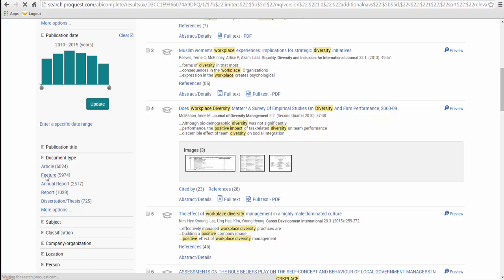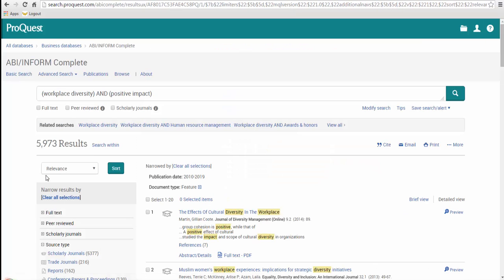And now, as it says there, 5,973 items, it said 74, but 5,973 results come up with the phrases workplace diversity and positive impact somewhere in the available records. And that's what we're looking for. We're finding these in the available records. Okay, so that should indicate to you that this is a fairly general search.